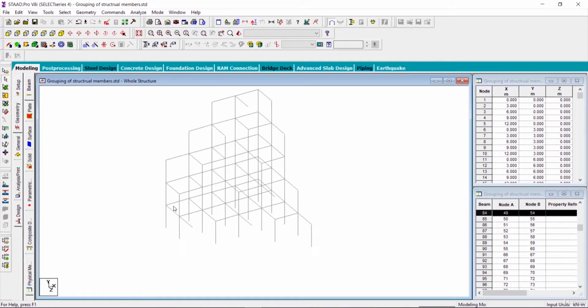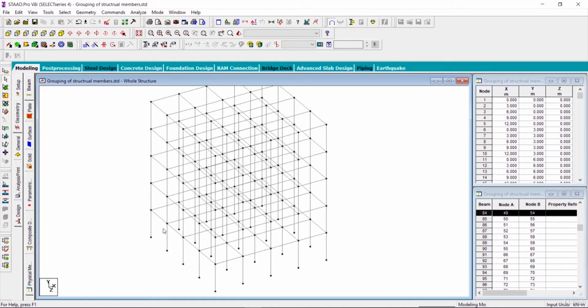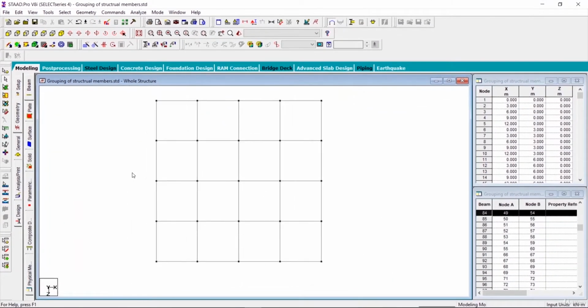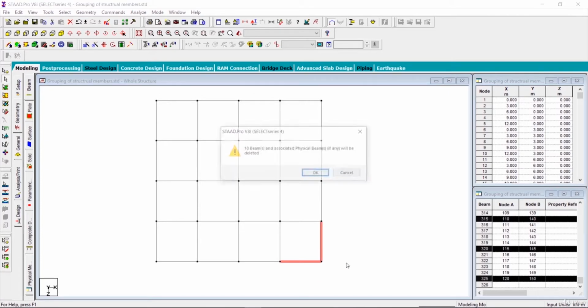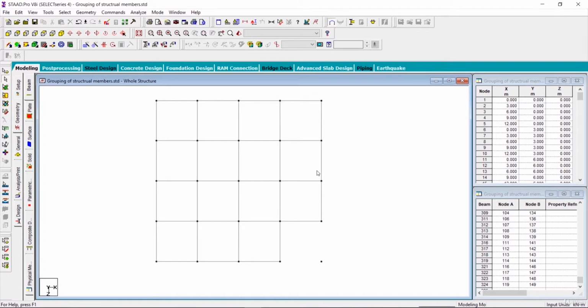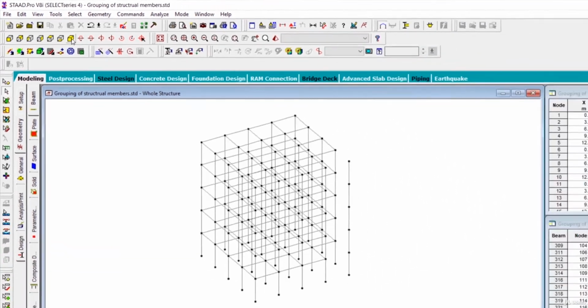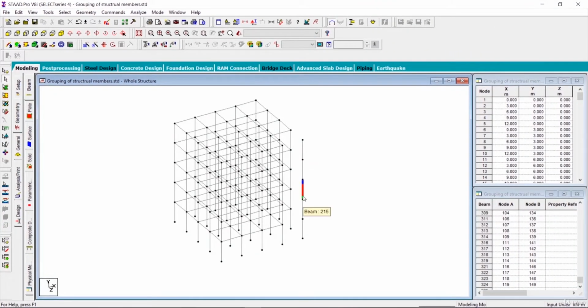Suppose that you want to delete a middle beam or an inside beam of the first floor. If you go to the top view, this is the view from Y, and if you delete these two beams by holding Control and selecting them and pressing delete, and if you click on OK, and if you see the entire structure by using isometric view, you can see that the beams of all the floors are deleted, not just of the first floor but of all the floors. I chose the outside beam so that it would be easier to see.